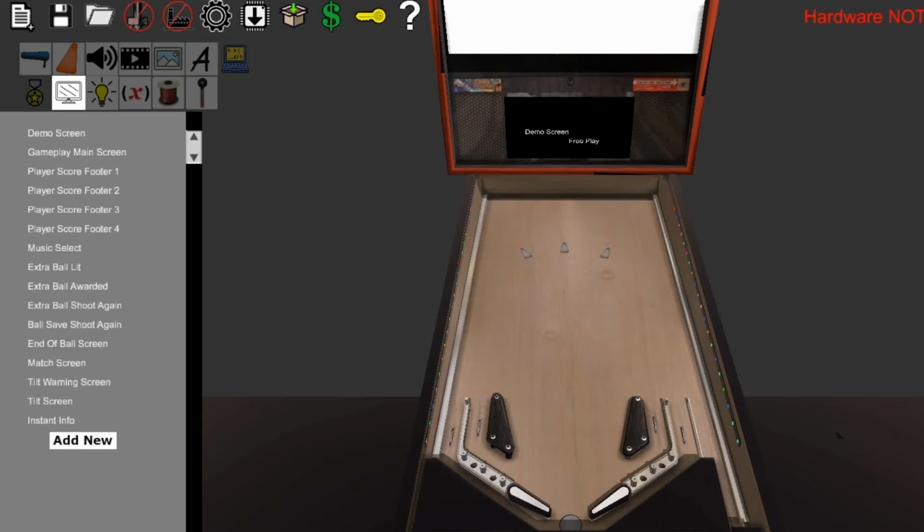I showed you a little bit of light show editor there. I'll show you another thing working in the cabinet so you can see what it looks like. I showed this in another video where you can actually see the real hardware update the light show in real time.